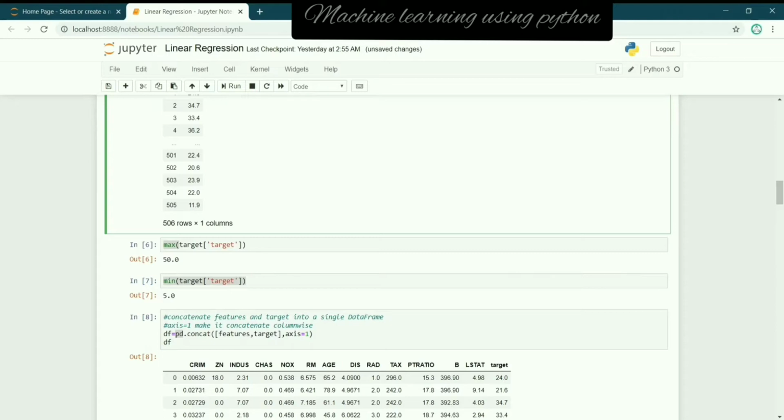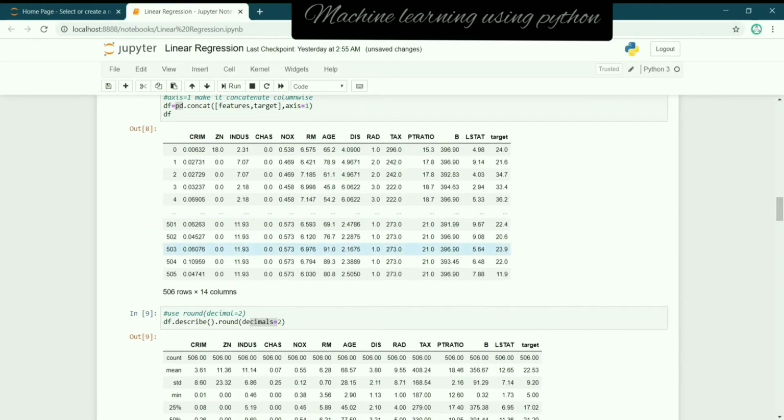After that, we will concatenate the features and target data frames into a single data frame, and we are making axis equal to 1 because we want to add an extra column in our data set. And as we can see in the output, now the number of rows is equal to 506 and the number of columns is 14, so an extra column, that is target, is added to the data set, and the columns become 14.